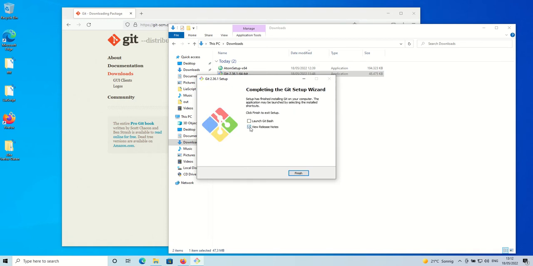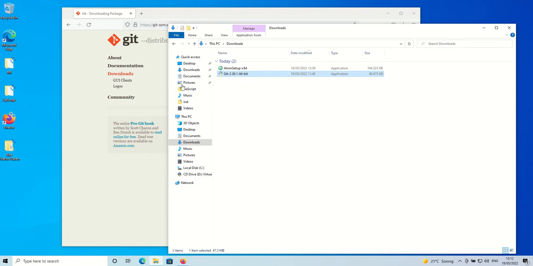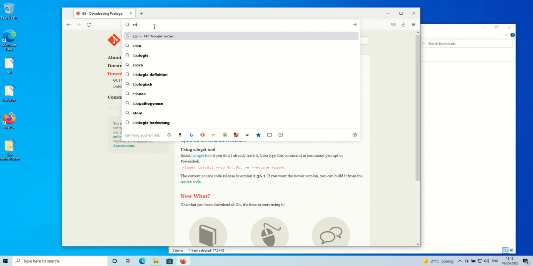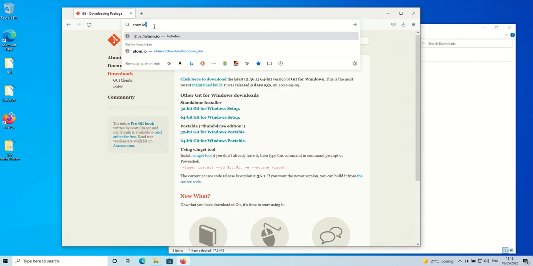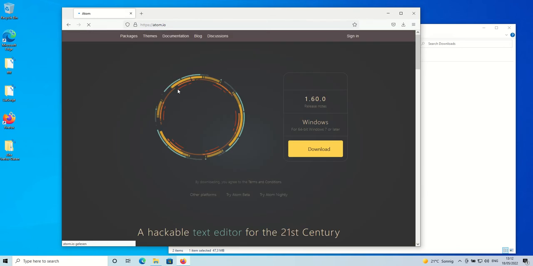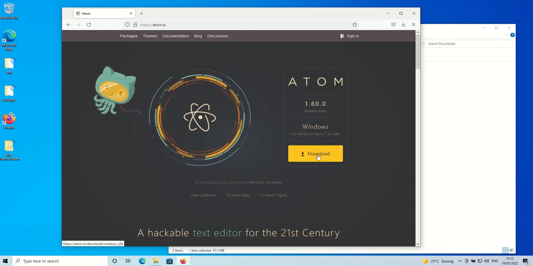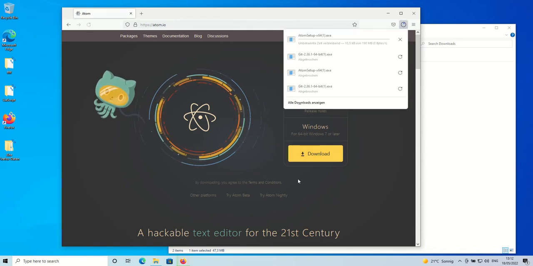We are done. No, I don't want to find out about the release notes so far. Just hit finish. So the next step is just to download the Atom editor. This can be done via atom.io. Also, depending on the system you're running, in my case again, it's Windows, I'm presented with a Windows version of the download. So simply click on download.